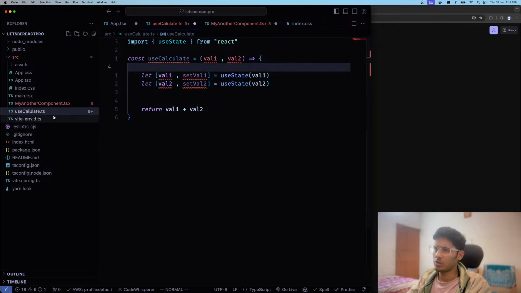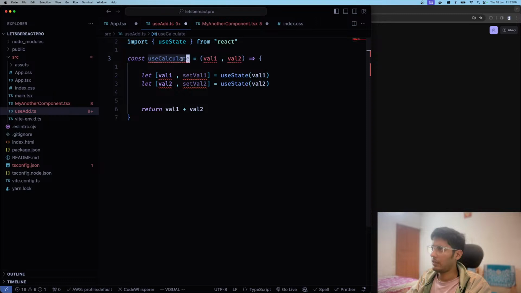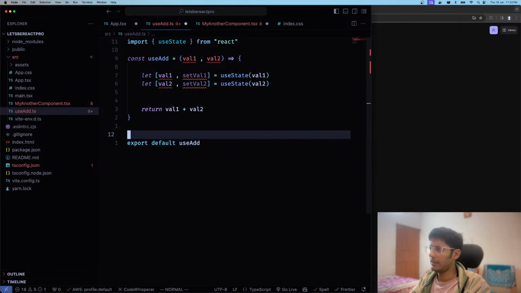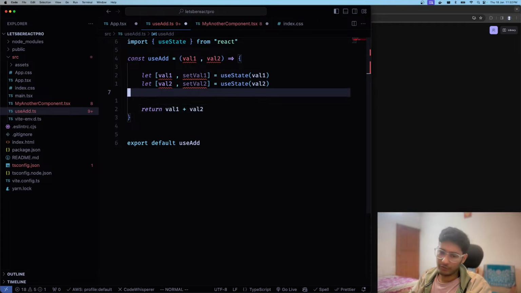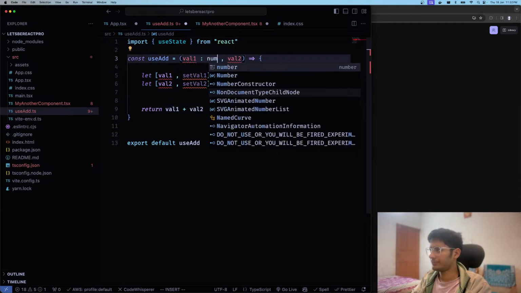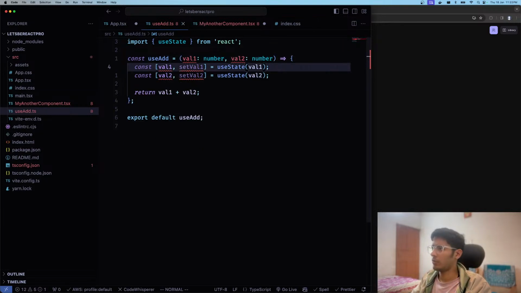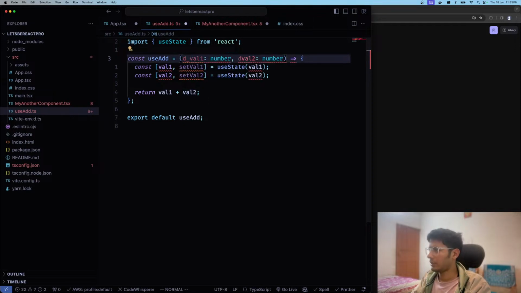Instead of useCalculate, let's call it useAdd. This custom hook does a very simple job, which is adding stuff. Export default useAdd, right? Now the question is, this is of type number, right? What is wrong with this? So we'll have to say defaultVal1 and then defaultVal2, and then I have to do it like this.